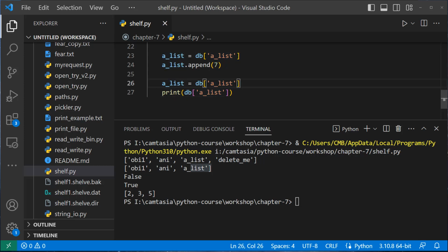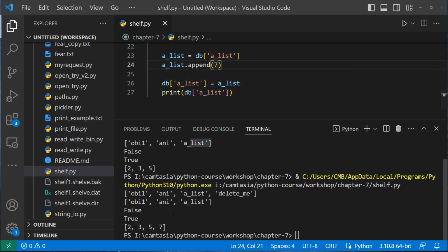We've got an error here because we need to store like this: db a list with a new a list. Okay, we're assigning. So if we execute it again, the same result, but we've got 7 here in the db a list. Okay.